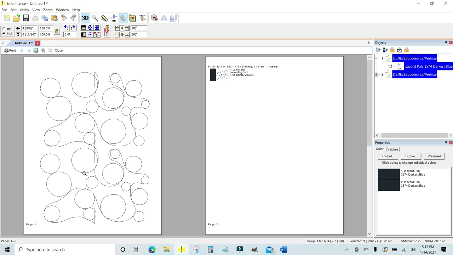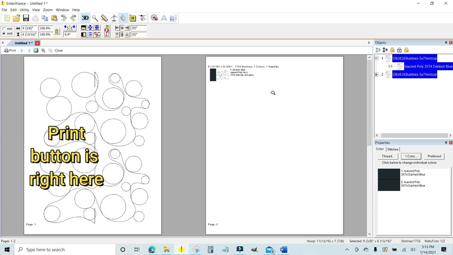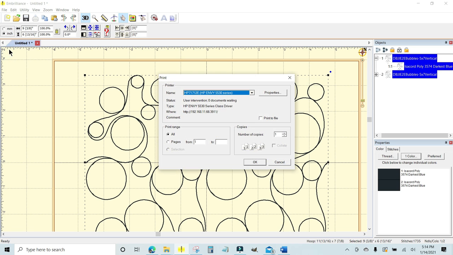You will have the design on one page, and page two down here is your thread changes, or your thread sheet. I don't need that because I know everything is going to be in white. So I'm only going to print the first page. I'm just going to hit print. I already have my printer mapped, and instead of all, because I don't want page two, I'm going to hit pages. It says one, and I'm going to hit one, and then click OK.